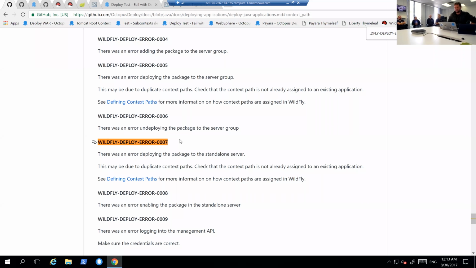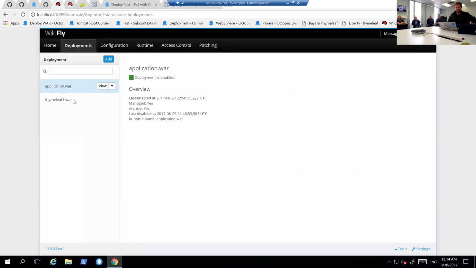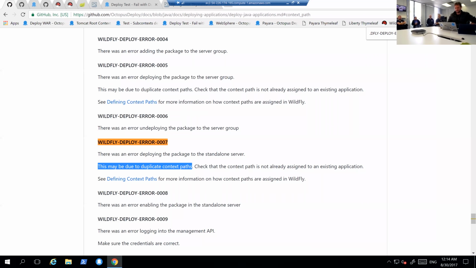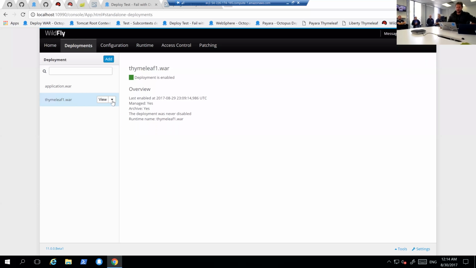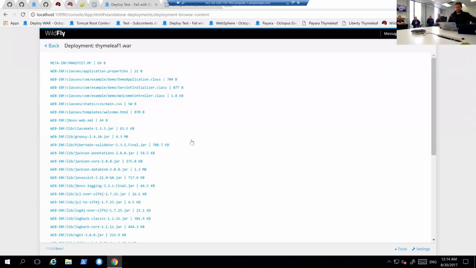But there are some cases or some common conditions that may lead to this. And in this case, we're saying, well, this might be because of duplicate context paths. So how do we go and check that? Well, if we look at the docs again, we can see that this file here allows us to define the context path. And if two apps have this same context path defined, we're going to run into an error. And we can quickly verify if that's the case by checking out the content of the deployed application.